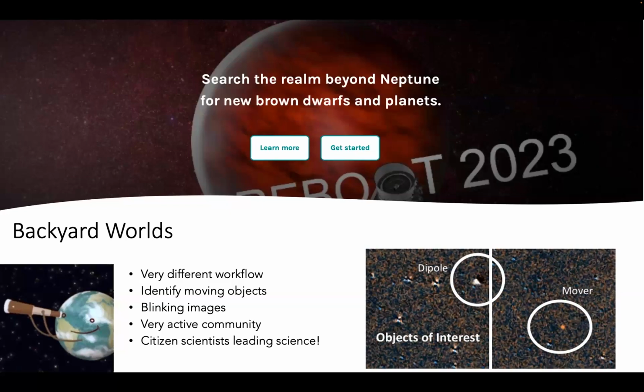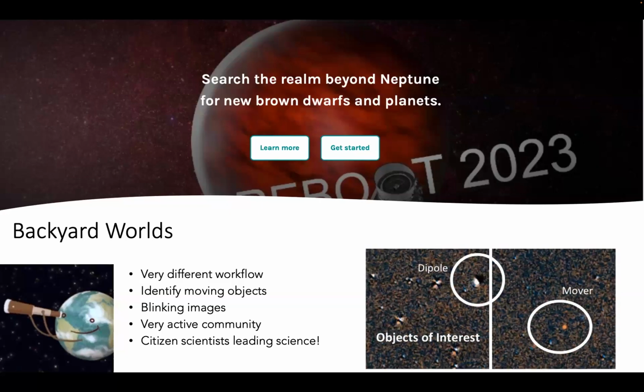But this is very different from the way Planet Hunters TESS works, where our citizens might highlight interesting things to us and do the workflow, but they're not in a position to sort of run away and get RVs and write the papers, unlike this.